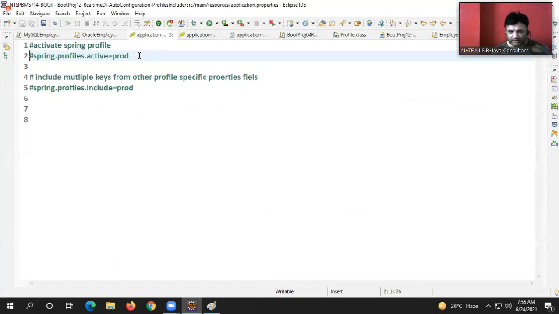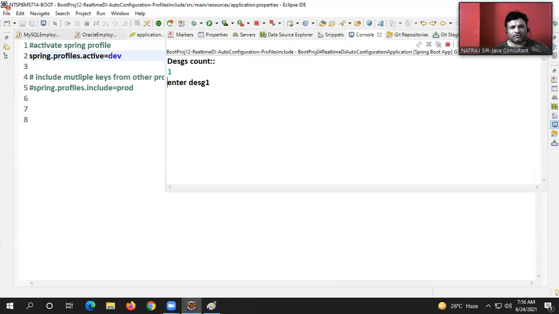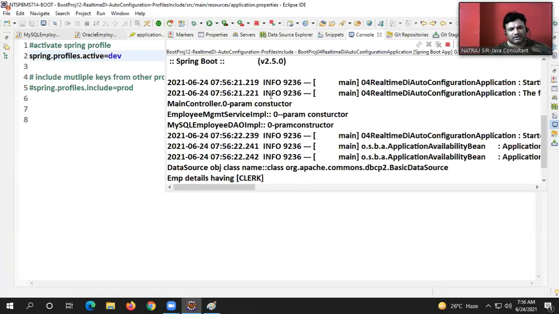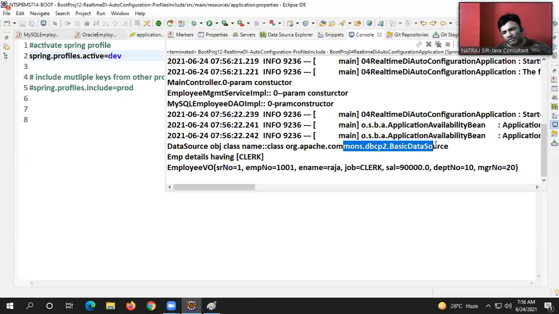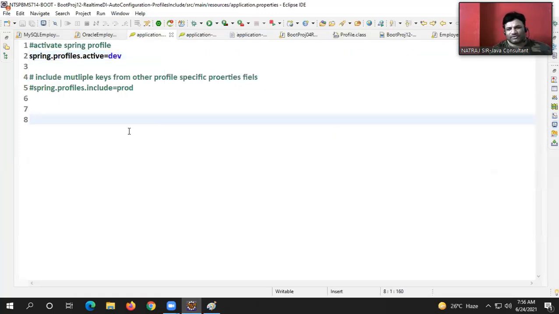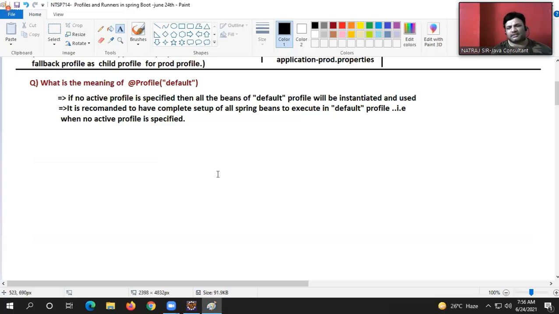Now I'm going for this. I will go for dev mode. Right. Run this application. Dev is doing its own work now, boss. So is it disturbing when I activate a profile? Still it is able to work with MySQL, guys.